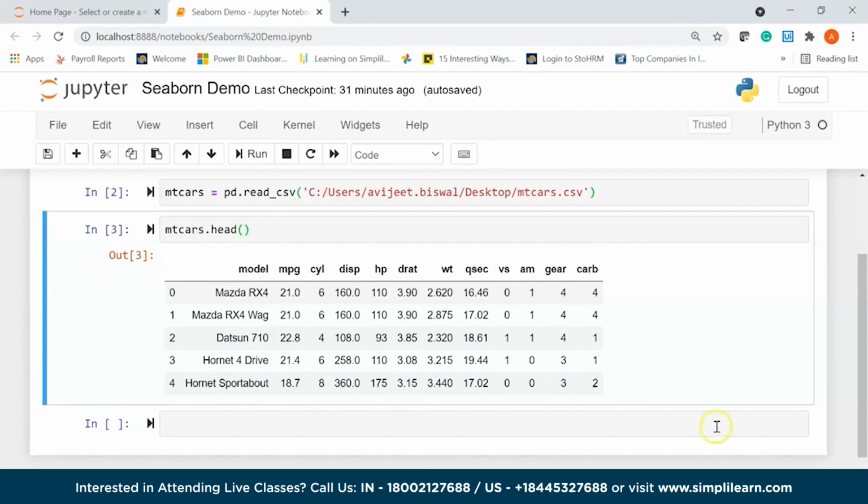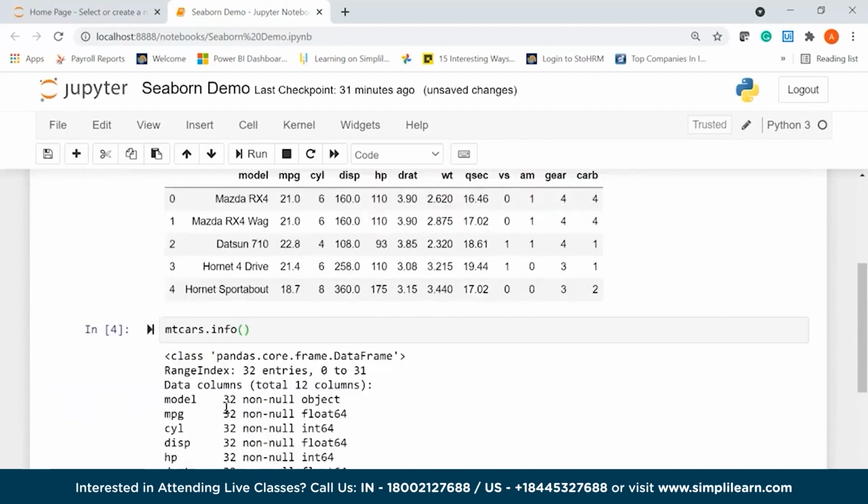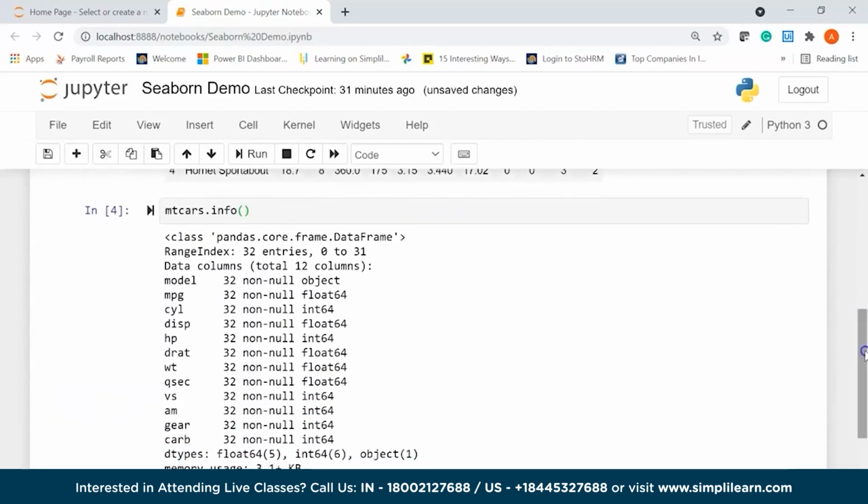Alright, now we'll use the info function to print the summary of the data frame. The info function returns information regarding the index data type and column data types. Then we have the information about non-null values and memory usage. So I'll write my data frame name, which is mtcars, dot info. Let's run it, and here you can see we have all the columns. There are a total of 32 entries from 0 to 31, so data about 32 cars. Then here you can see the data types and the memory usage.